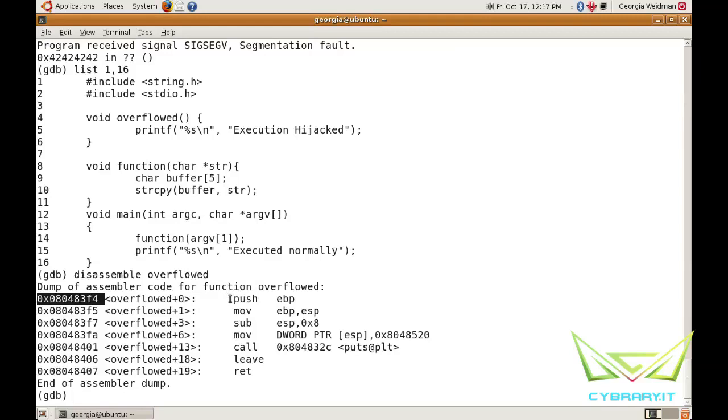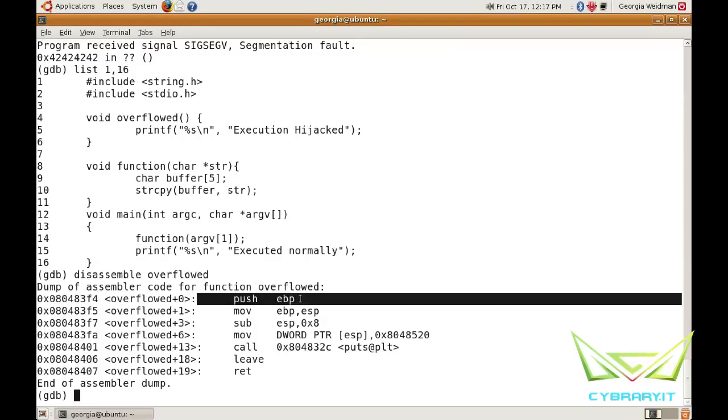See our prologue here. So we push EBP. Remember, that saves the EBP from, say, main or whatever the current function is, pushed onto the stack. So that is the bottom of the new stack frame, and then we move ESP into EBP, and then subtract, in this case, 8 in hex from ESP. So again, it moves ESP up, and then we have ESP adding some more space.